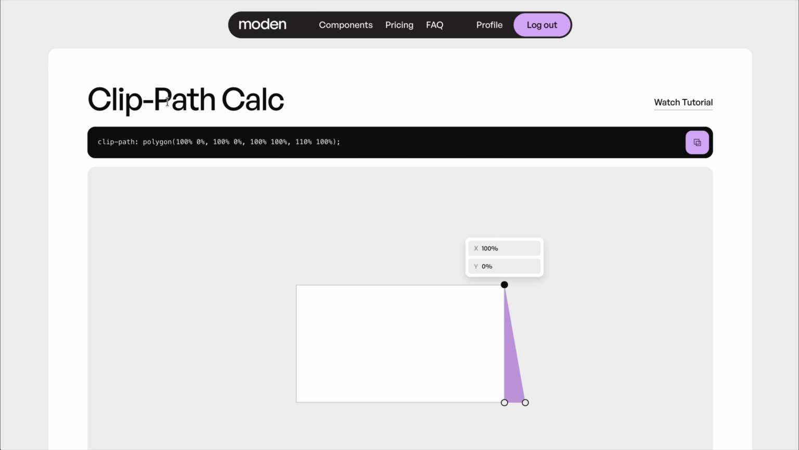So that's an overview of how to use the Clip Path Calc tool from Modin. I hope this helps you when creating your clip paths.